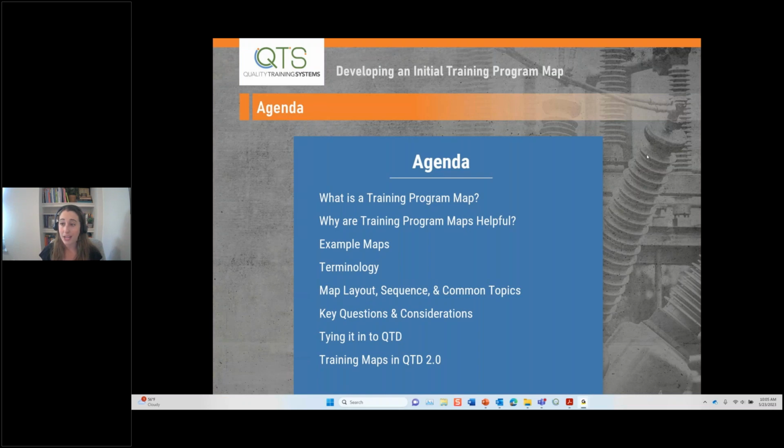This content really derives from our consulting team and their expertise helping our clients put together these training program maps. We wanted to convey that information for you guys, so if you ever have to make a map of your own, you know how to approach it and start it. We'll then show how this ties into QTD. It's great to have a map, but where does QTD come into play? And then at the very end, the last couple of minutes, I'll show you a sneak preview of what our new map feature for our deluxe users will look like in 2.0.